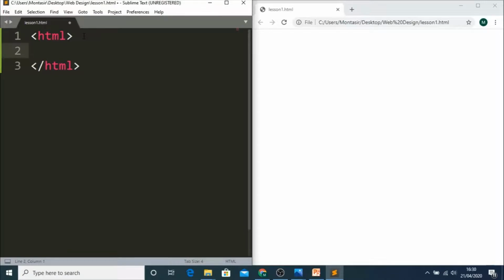Now I have opened up my HTML tag and I have closed the HTML tag. You can see the opening tag and closing tag, the main difference is this backslash, okay? So this is our opening tag and the closing tag, only one difference.